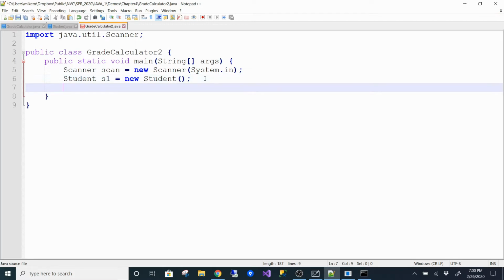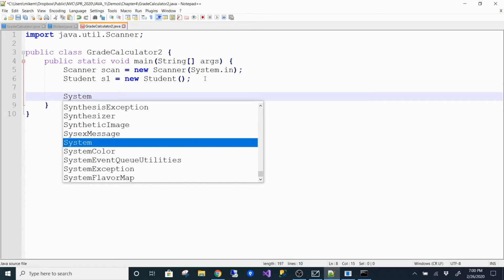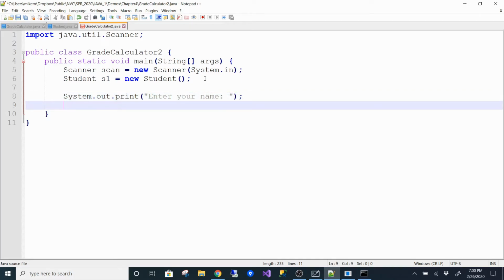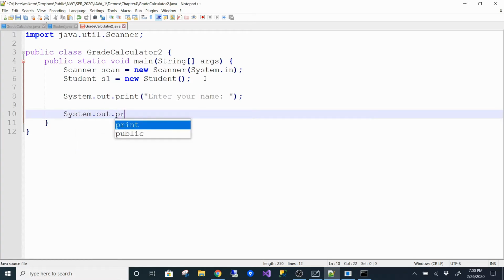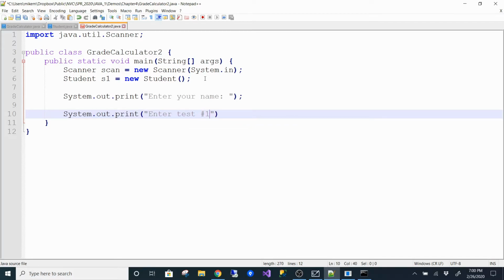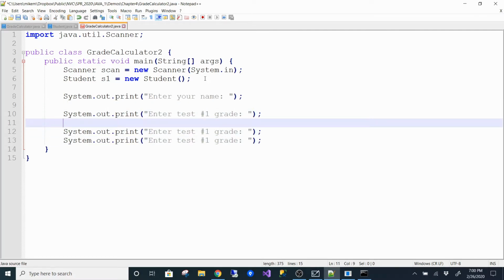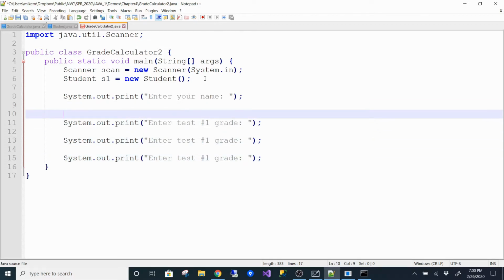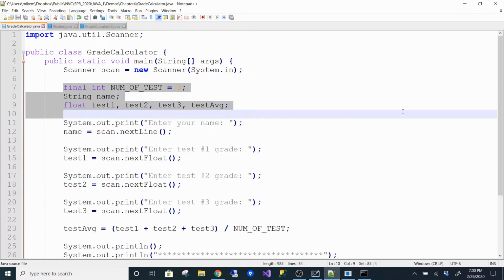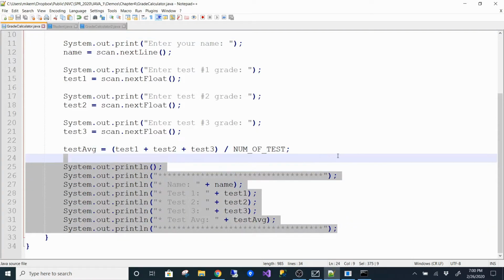So using the same prompts, I'm going to say system.out.print, enter your name. You're going to give me name, and let me just write out all the prompts. I'm just going to copy what I did over here for the output. I'm going to have to change it, but I don't want to have to retype all of this.